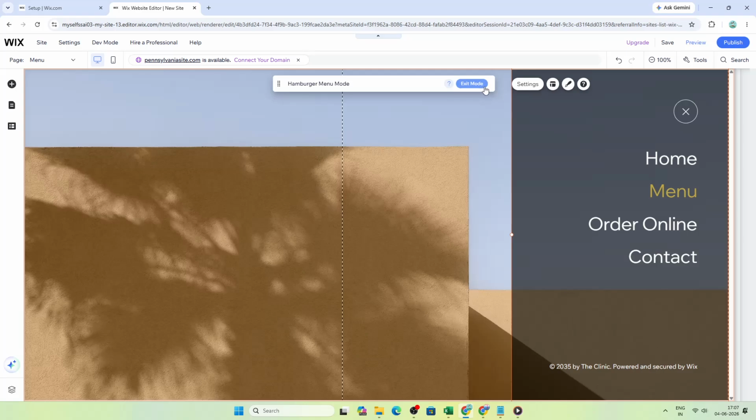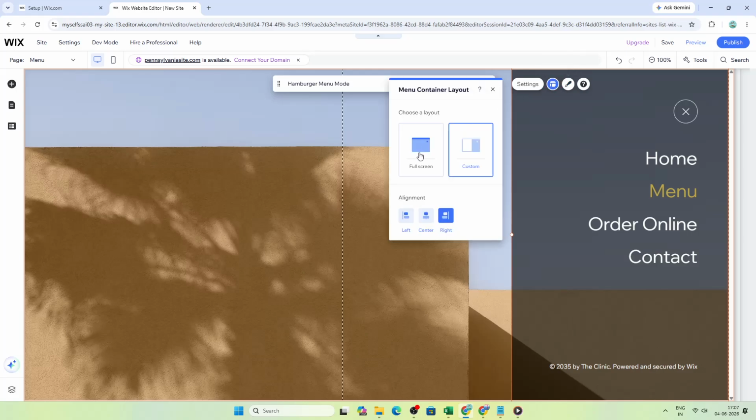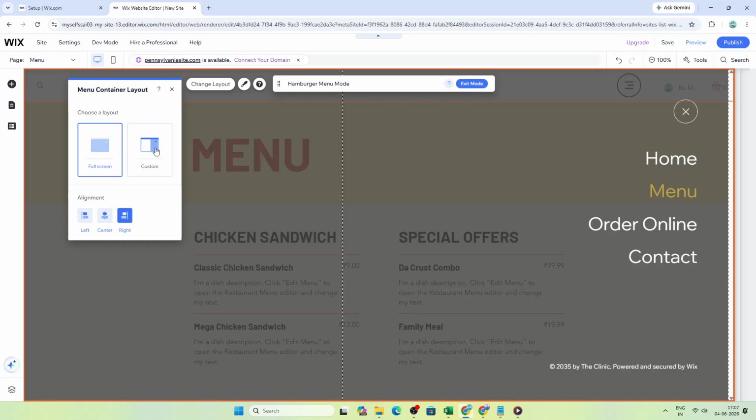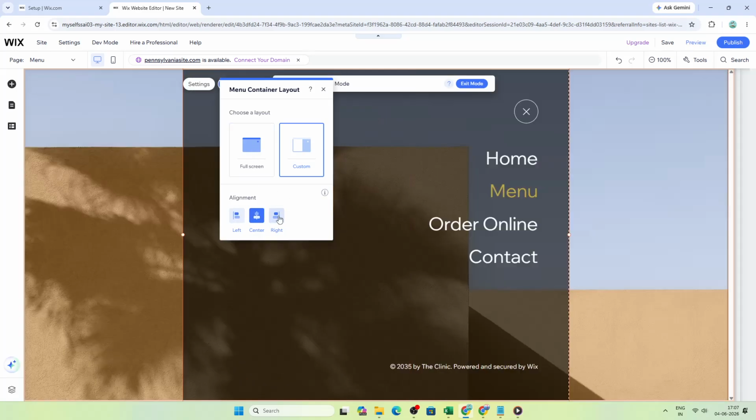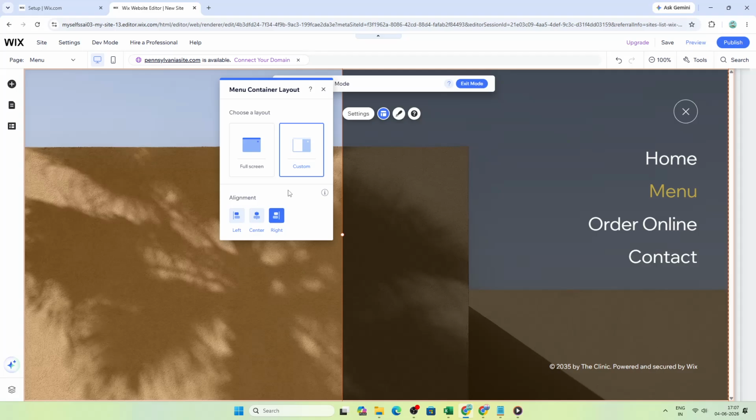Next, click the layout icon to choose how the menu opens. You can have the menu container slide out from the left, slide out from the right, or open as a full screen overlay. Each option creates a slightly different browsing experience, so choose the one that works best for your site style and your audience.